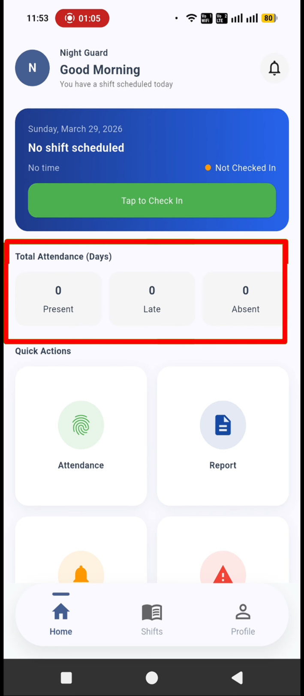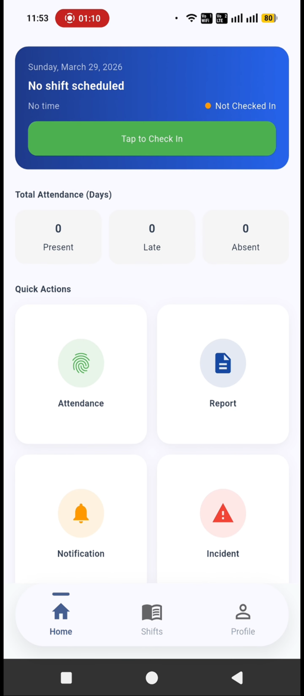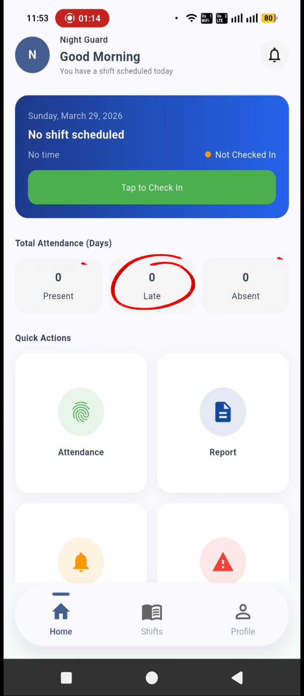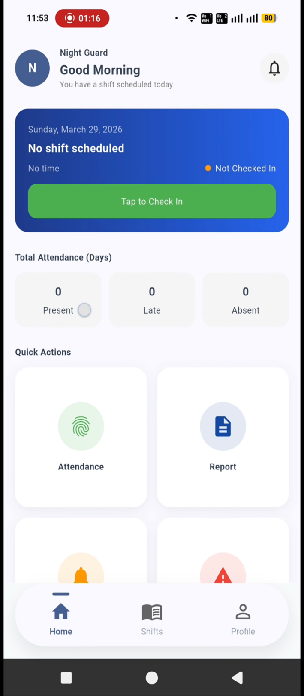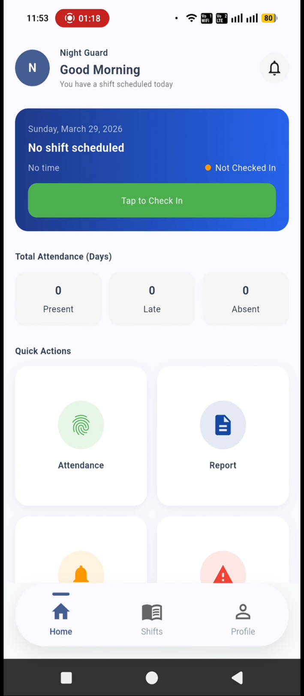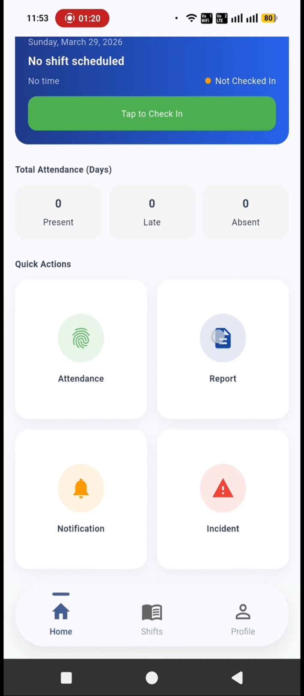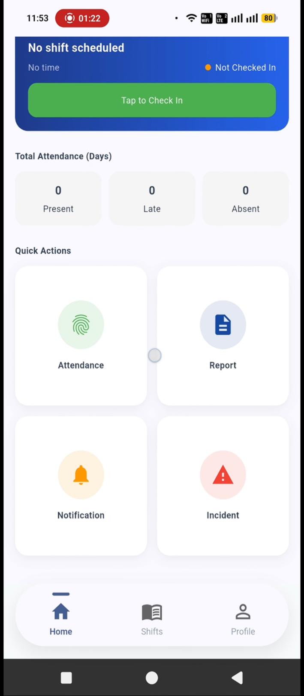Under that, you will see the Total Attendance Days section. Here, you can view your attendance summary. It shows 3 categories: present, late, and absent. This helps you quickly understand how many days you were present at work, how many times you arrived late, and how many days you were absent.